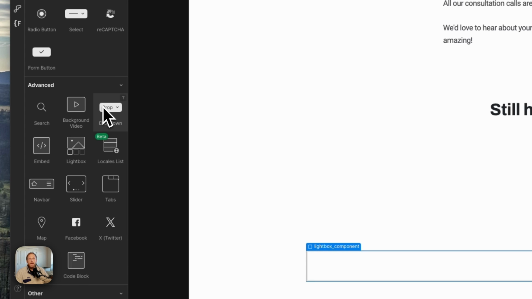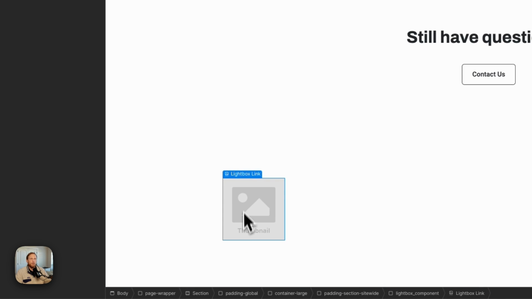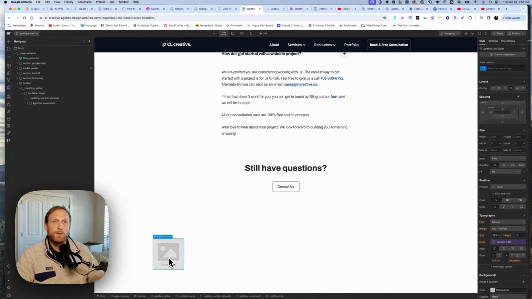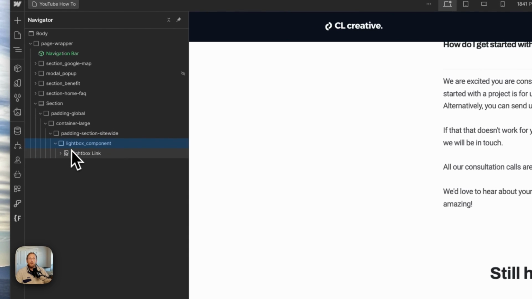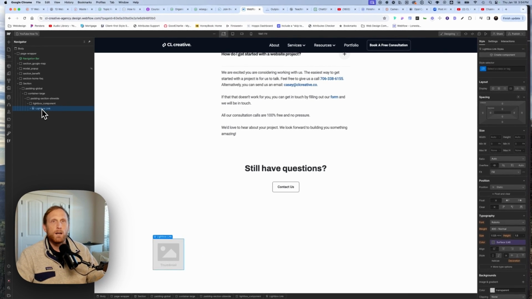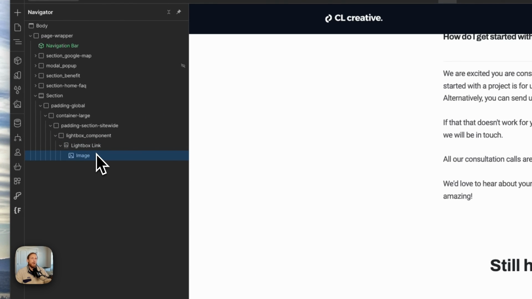We're going to click on the add panel, go down to Lightbox, and click on the Lightbox, and you notice that we get this little box, right? It says Lightbox link, and then there's a thumbnail inside of that. If we look at this, we move into our component, we're going to have a Lightbox link. This is going to allow us to link multiple lightboxes together. And then we're also going to have an image inside of the Lightbox.